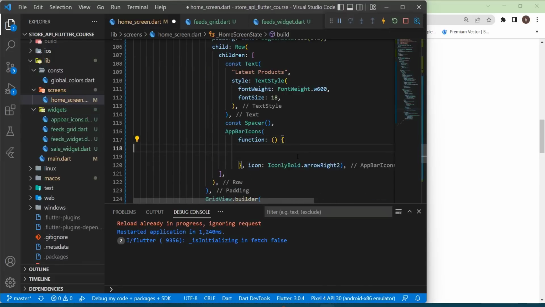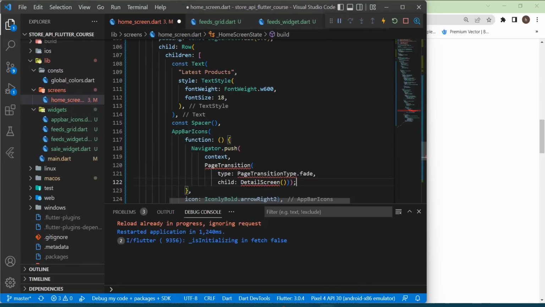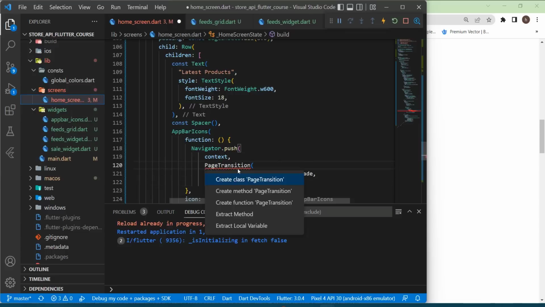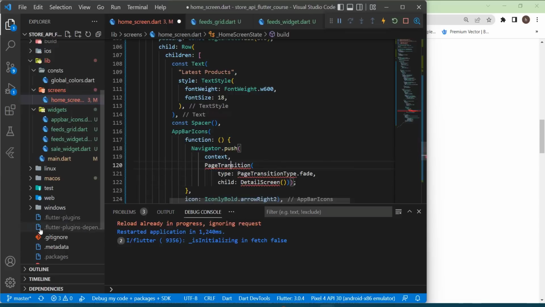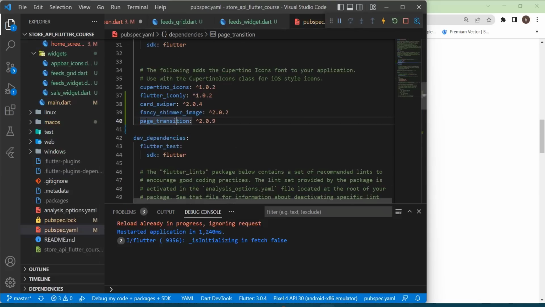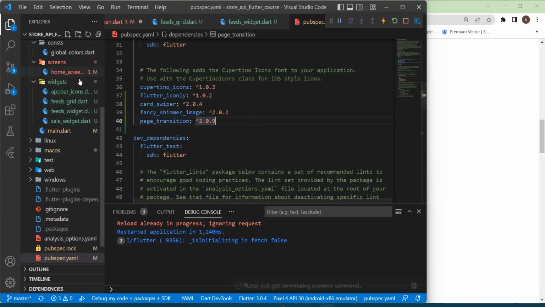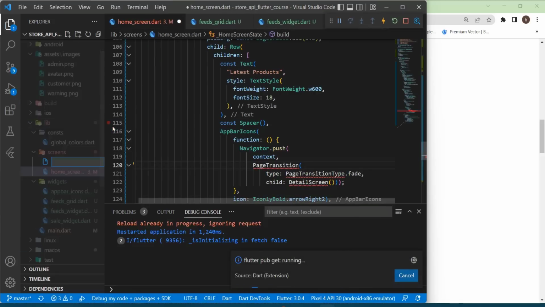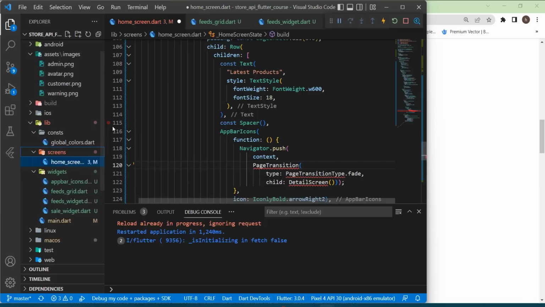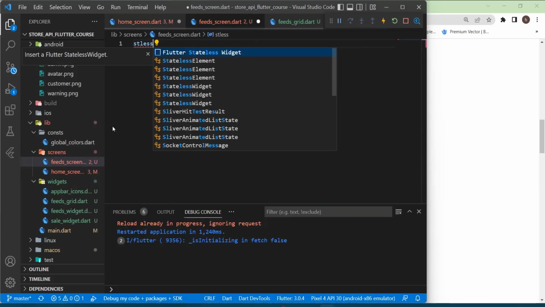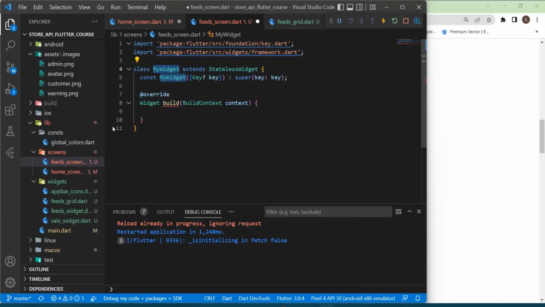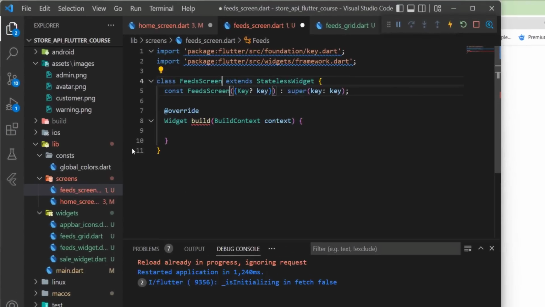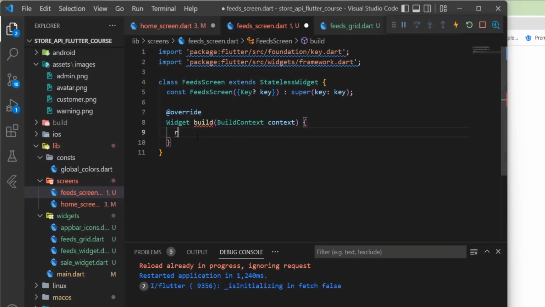So let's go back to our code, and then we can go to the home screen, and for this function we can give it this line of code, and we don't have this detailed screen. Of course we will use the feeds screen. In my case I added it here, so I need to save the file to be installed, and let's create a new file. Let's name it feed_screen.dart, and now in here let's initialize the stateless widget. I will name it FeedsScreen like this, and then let's return a Scaffold in here.